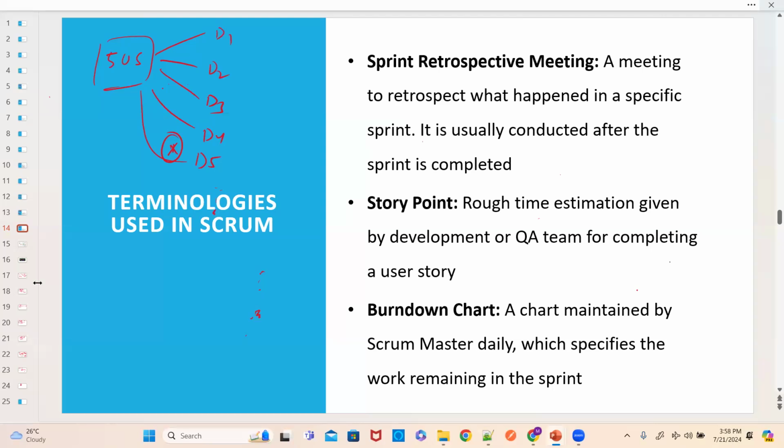Now, story point. What is the story point? It is a rough time estimation given by the development or QA team for completing a user story. For example, user story 1 is given to developer 1. Now, story point is that rough time estimation. For example, for completing the story, maybe I require some 60 or 70 hours. Take it as 70 hours approximately.